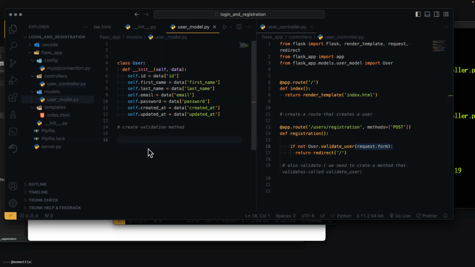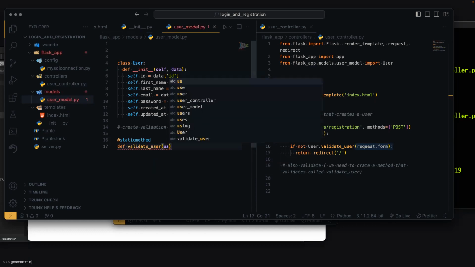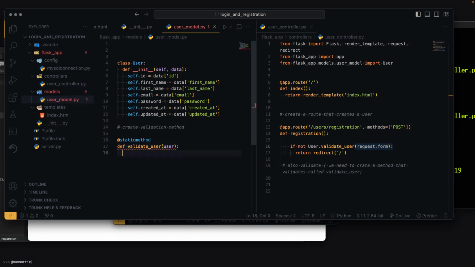Okay, so let's go ahead and do that. I'm going to say static method, right? So this is our new type of method that doesn't need access to self or the class instance. And I'm going to call it validate_user. I'm going to call the parameter user here, and this user is going to receive our request.form data.